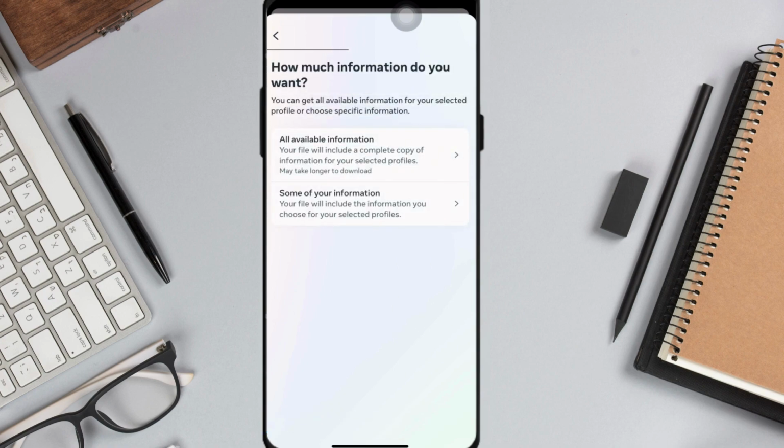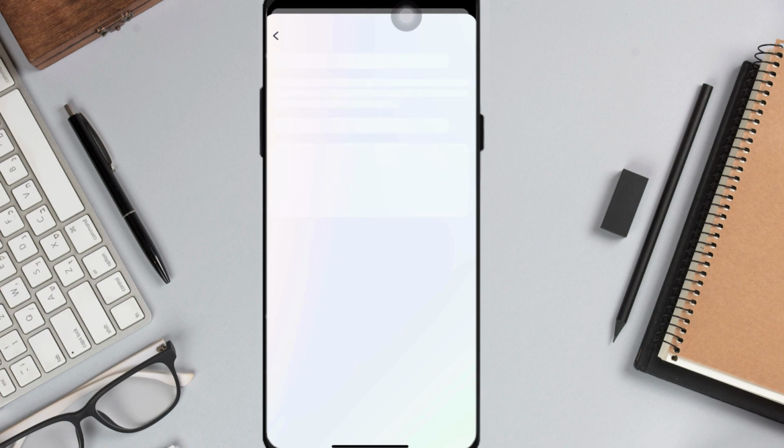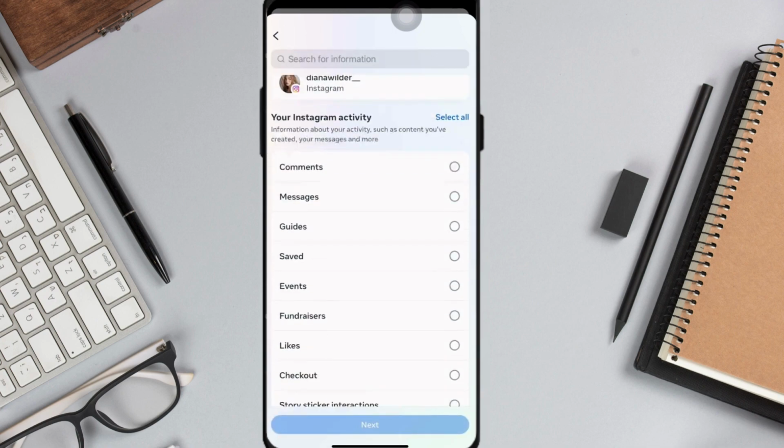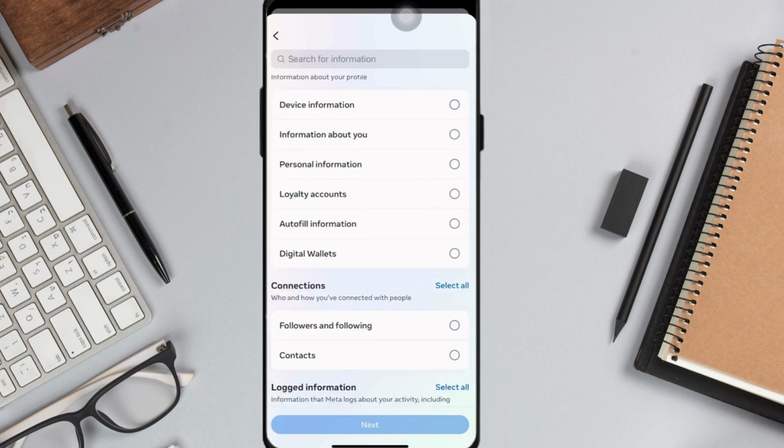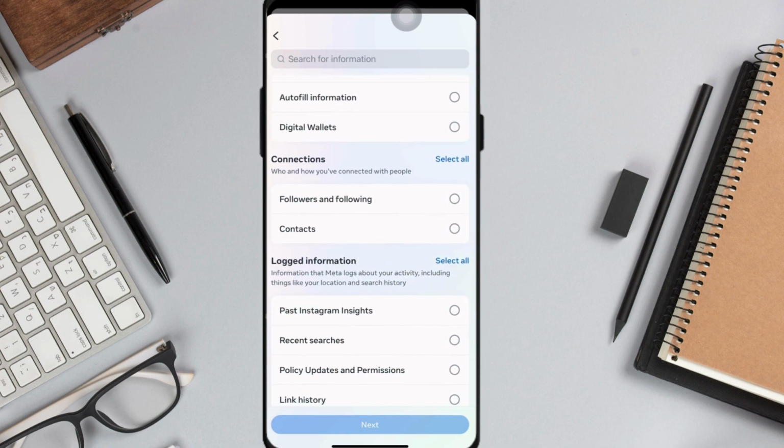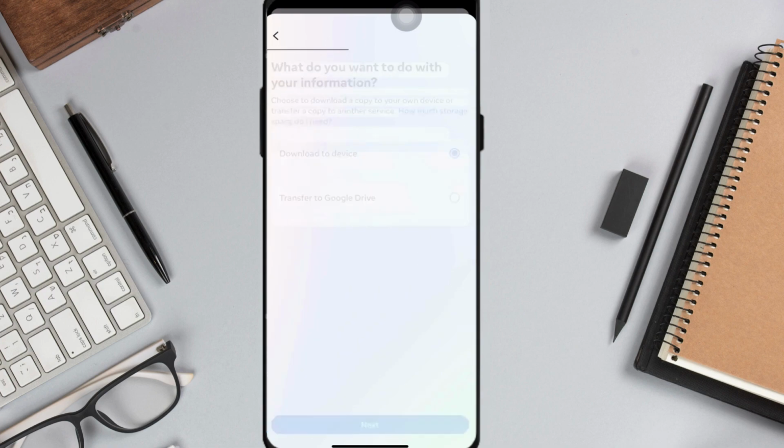And then you have the option to choose either all available information or some information. Since what you're looking for is your sent friend requests, just choose some of your information and then scroll down until you see connections and then select followers and following and then click next.